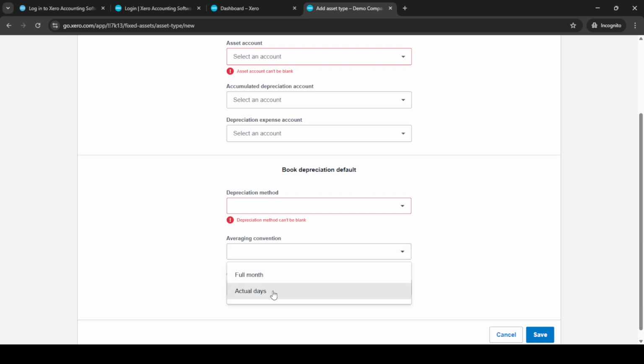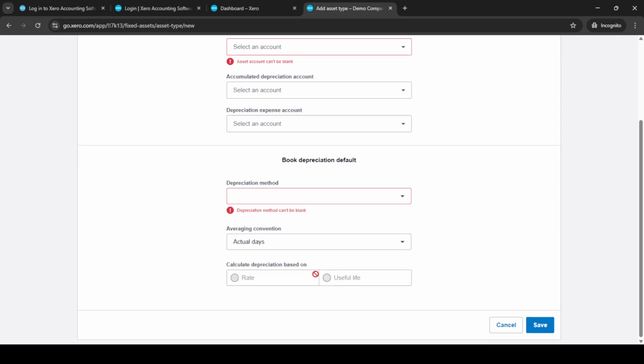When you've double checked all the details and are satisfied, you have two options to proceed. You can either save everything as a draft if you want to come back and review it later, or if everything's good to go, you can hit register. And just like that, you've successfully added a new fixed asset in Xero, helping ensure that your financial records are as comprehensive and accurate as possible.